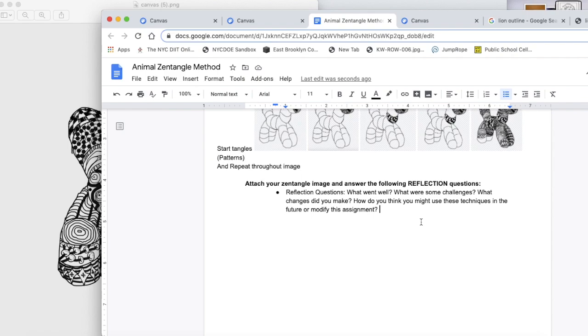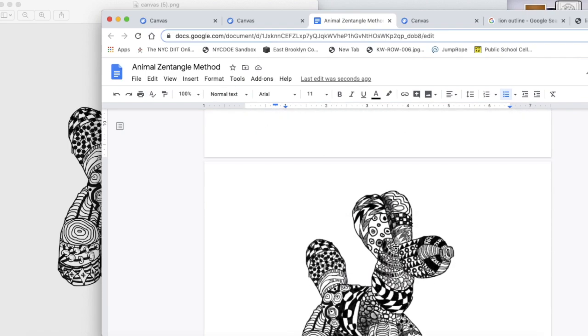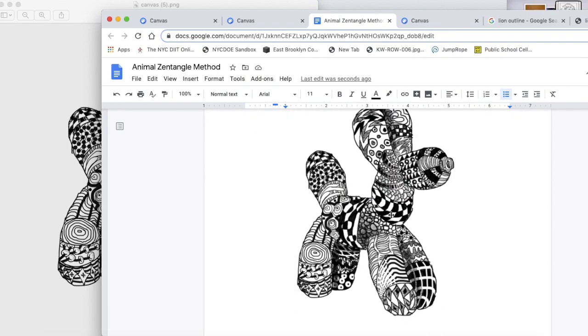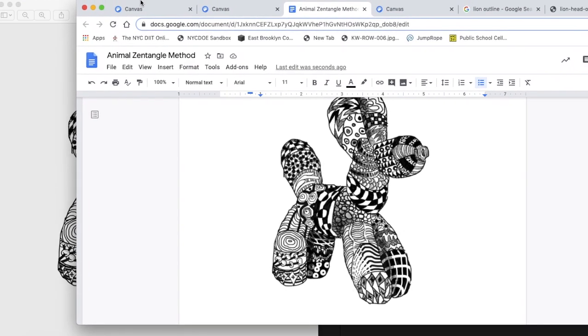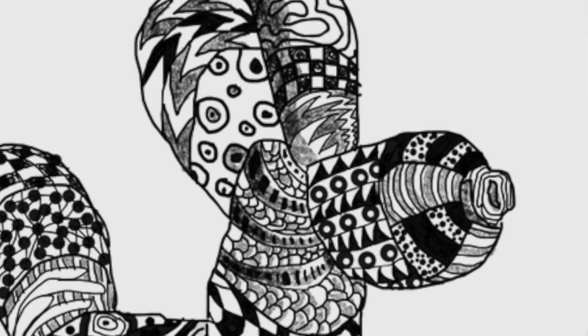So I do that. I answer those questions. I have my image attached to the actual assignment, or I could attach the PNG to the Google Classroom assignment itself. Turn that in, and that's great. That should be a 95.